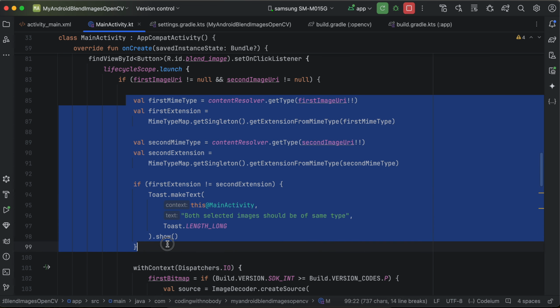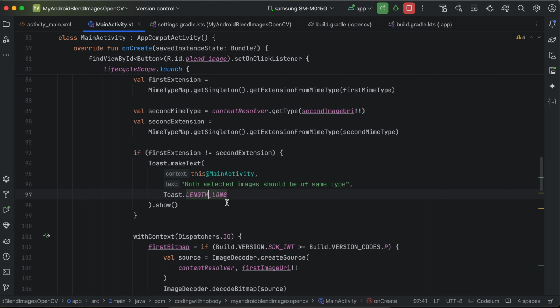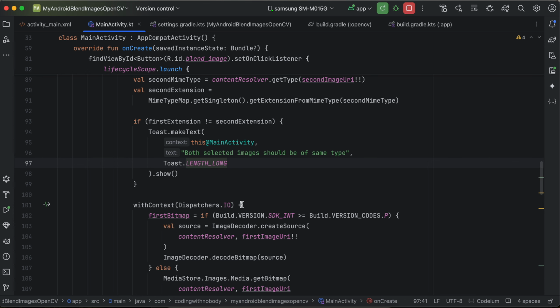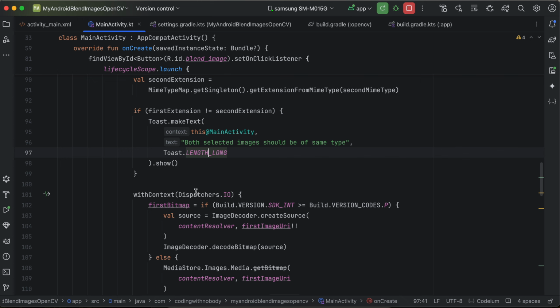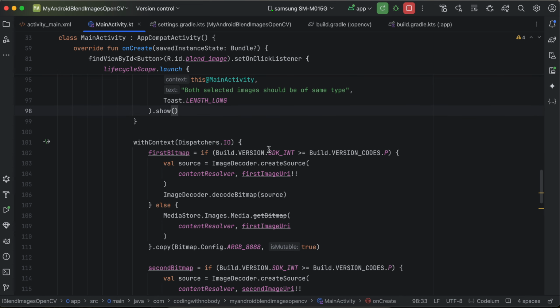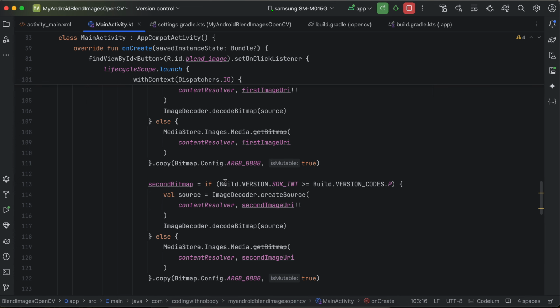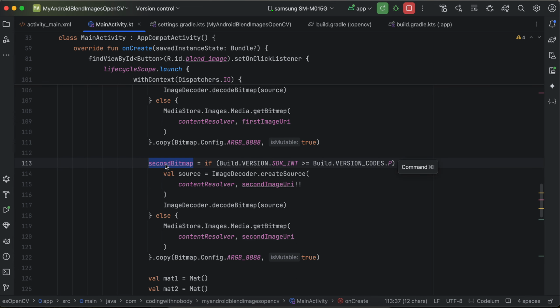This is not really necessary according to me, but the OpenCV documentation specifies that both images should have the same extension, like JPEG or PNG. I could be wrong, but that's what I have understood, because the documentation is written by aliens, like humans can't understand it really. Anyways, then I'm creating a simple coroutine, and here first I'm converting the first image URI to a bitmap, assigning it to first bitmap. For the second image URI I'm doing the same thing, creating a bitmap.